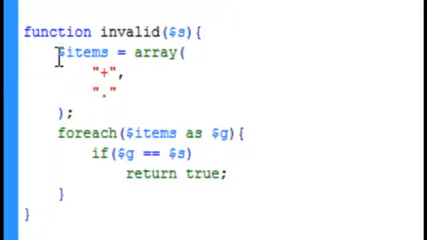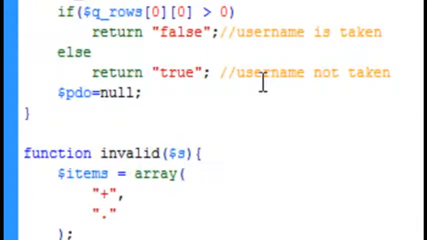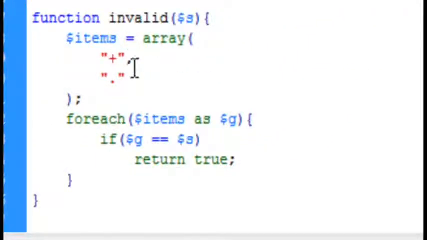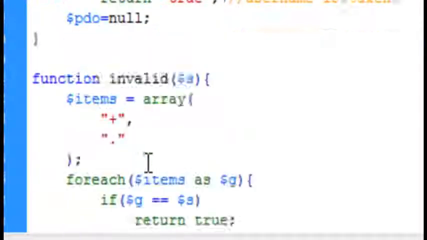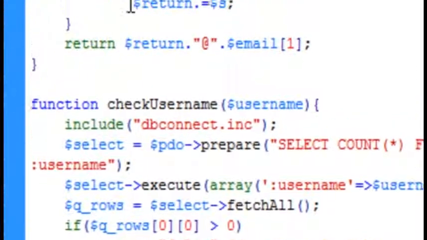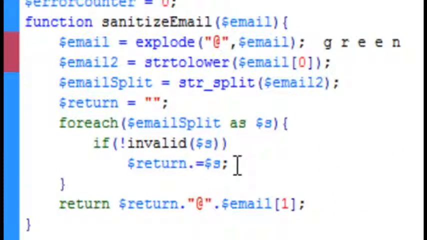And we're going to initialize an items array as the items that we don't want in our email, or that we want to withdraw out of our email. So we want to take out a plus symbol and a dot out of our email, or something else. And I will get into that a little bit later, why we want to do that. So we're going to go through for each items as G. So we're going to check and see if the current character that's passed is equal to either plus or period or any. We can put as many as we want there. And if it is equal to that, then we're going to return true, meaning we want to get rid of it.